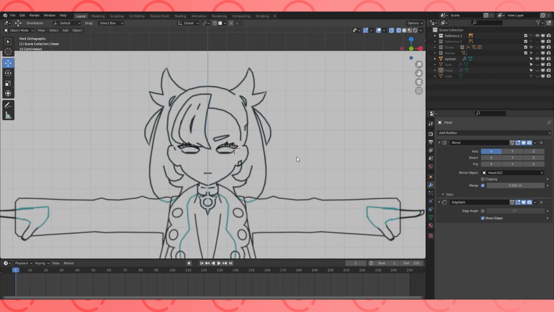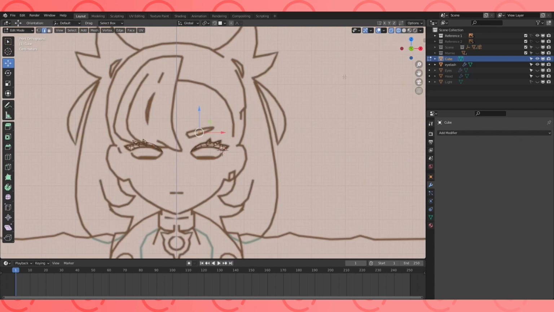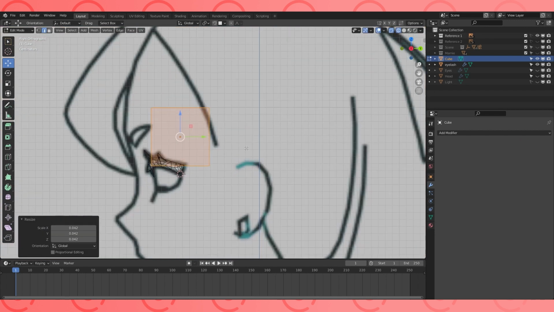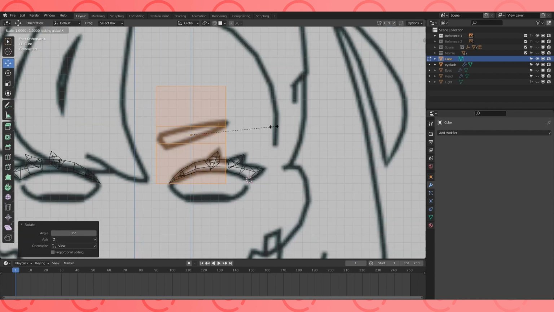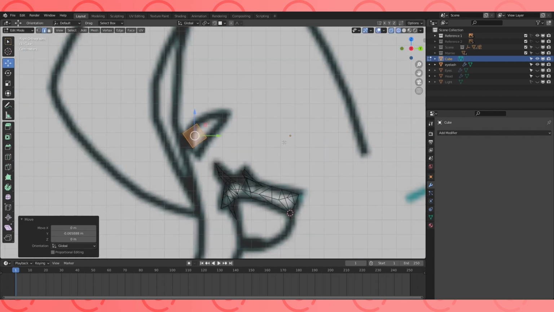Time for eyebrows. Shift A, add a cube. Position and scale. Rotate in side view by 35 degrees. Scale down on the Y and Z axis, S Shift X will lock you out of the X axis. Position on the Y axis. Scale down on the Y axis.